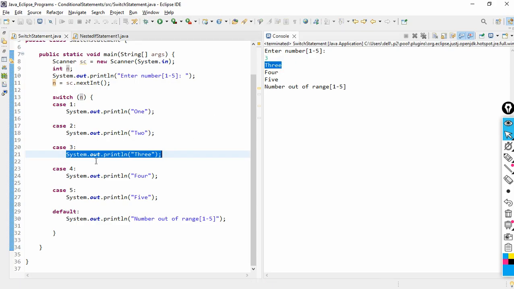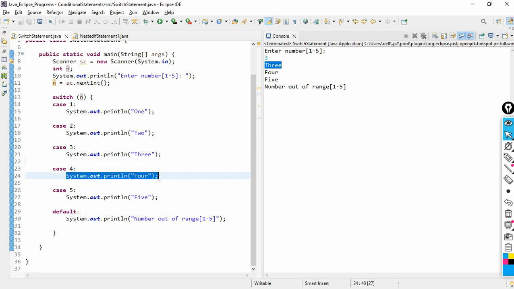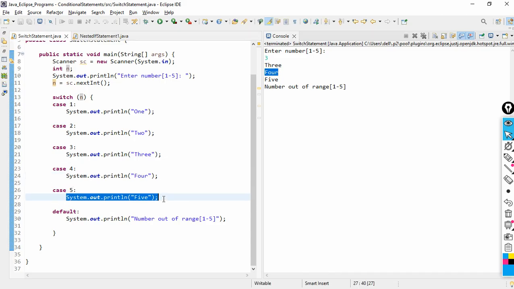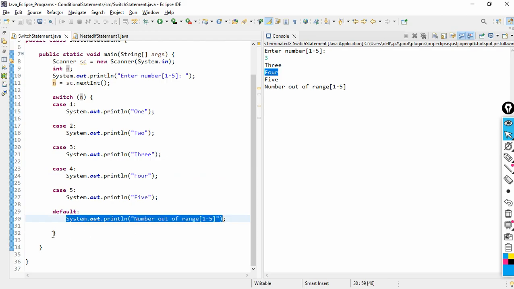If the break is present, it will stop there only. As the break is not present, it will go to the next case and print 4. Then as there is no break, again it goes to the next case and prints 5. Again similarly it goes to the next statement and prints number out of range, and then it is the end of the switch. This is what happens if you are not giving the break statement in the program.